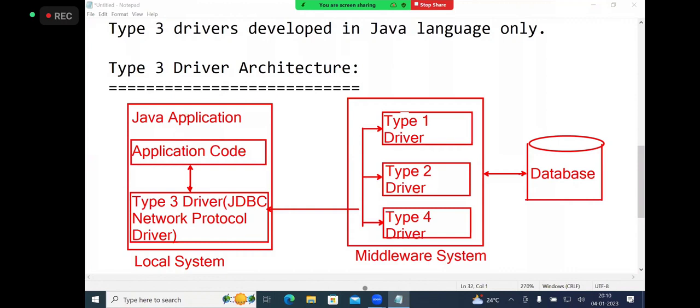It is a Java application. In this Java application, the application code is the Java program. In that application code, yesterday we wrote Class.forName and DriverManager.getConnection. That is nothing but application code. So, Java application and application code.